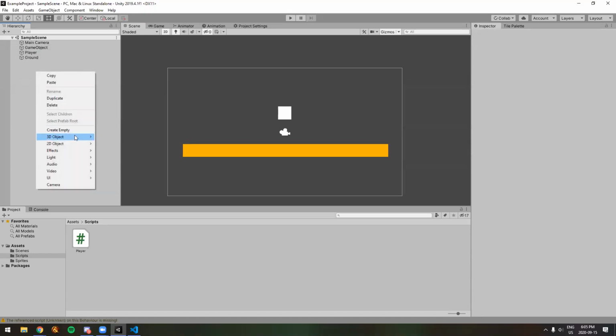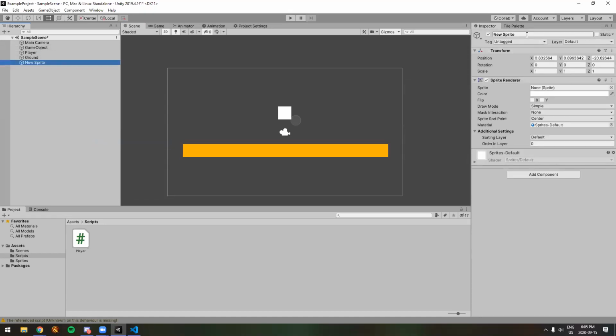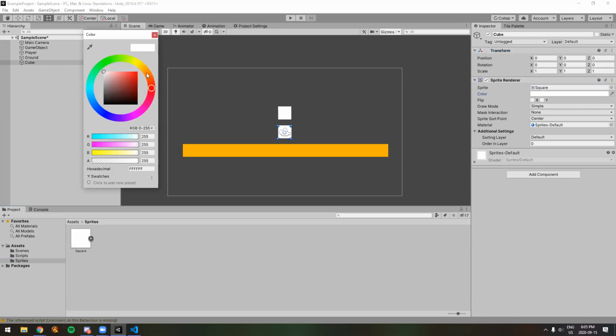Let's make a cube object. It's going to be like our player, but it's just a cube. It doesn't have any movement logic. I'm going to reset the transform position, and again I'm going to give it the same square. I'm going to make it red this time.